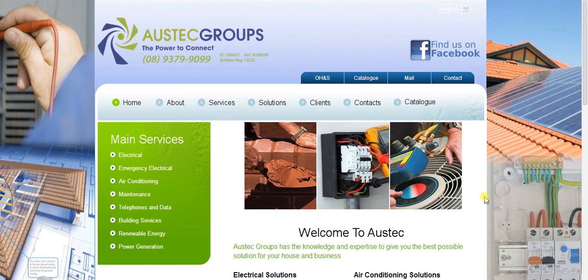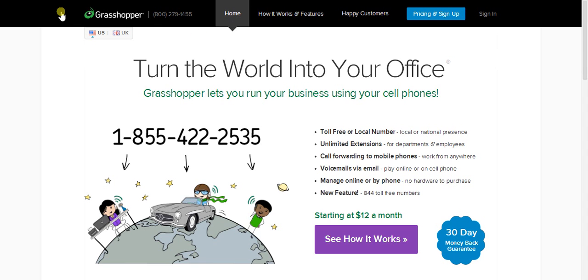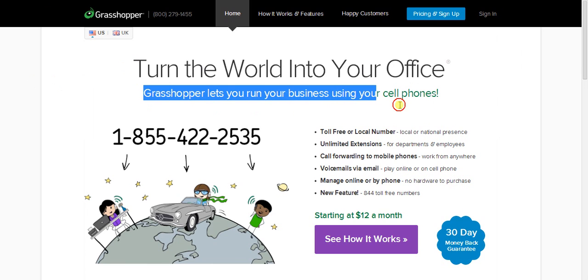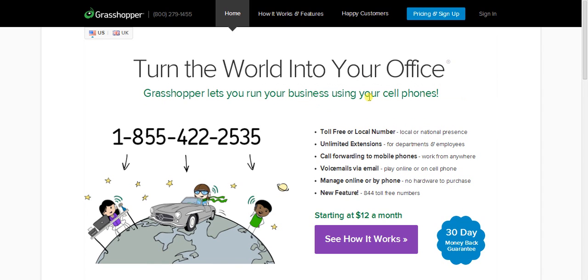Now, an example of a website that does all of these points I brought up really well is actually grasshopper.com. Grasshopper offers call services to businesses, and as you can see, first thing you see is a massive headline that relates to what Grasshopper does to the customer. Subheadline, similar to yours but a little bit more concise, explains what Grasshopper does but in relation to the customer.